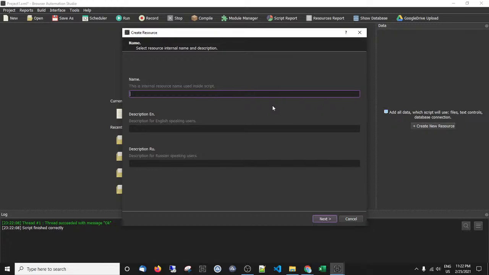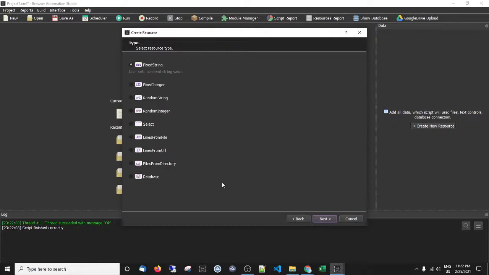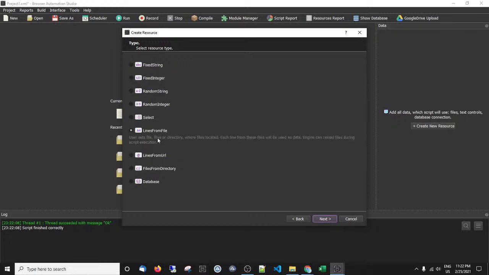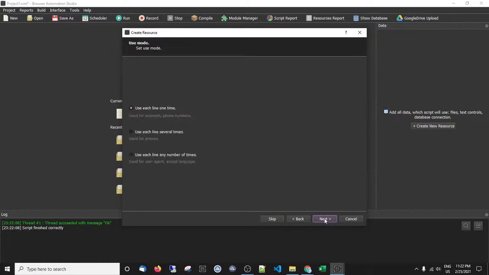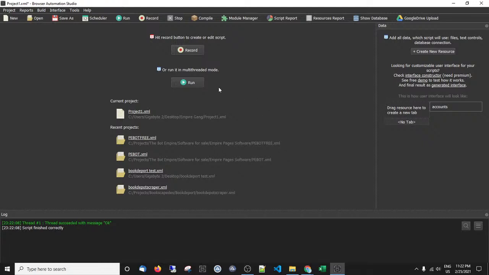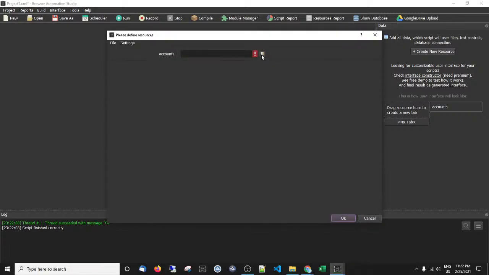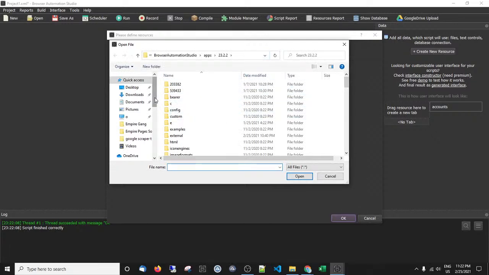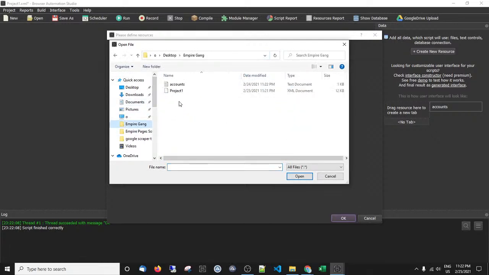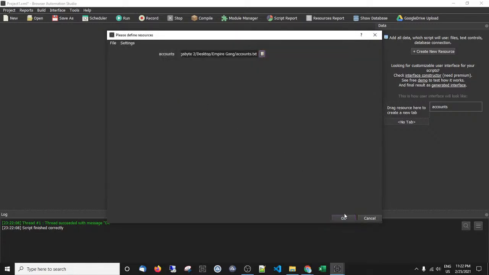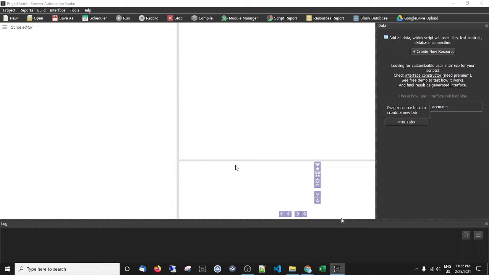So let's make a resource and we're going to call it accounts. This is going to be lines from file, because we want to grab that file that I showed you with the accounts in. So it's going to go over there. Read. That's all good. Finish. So we've got a resource called accounts now. Then we're going to hit record, and then accounts. I want to put something in here, and we're going to use the file that we made with the accounts in. We're going to hit OK and we're good to go.